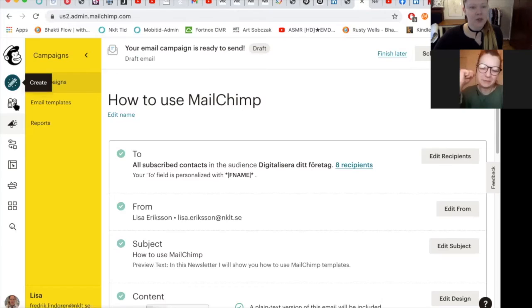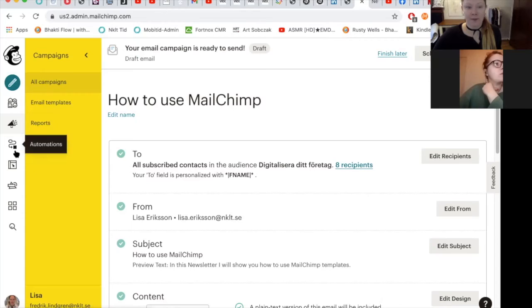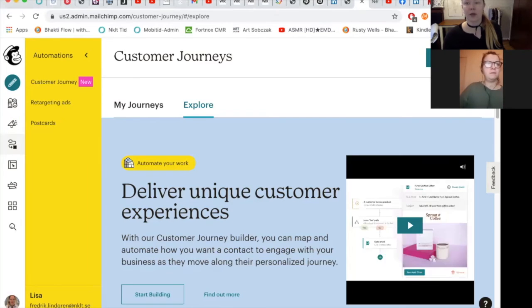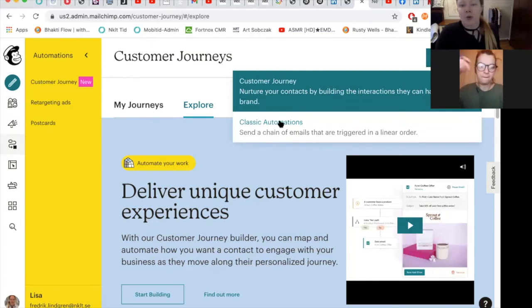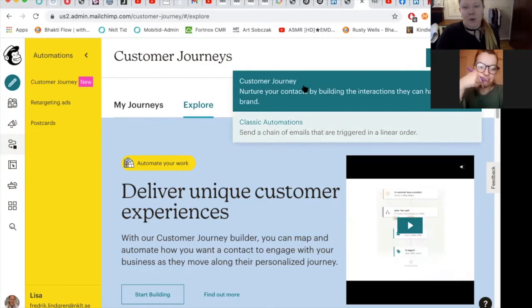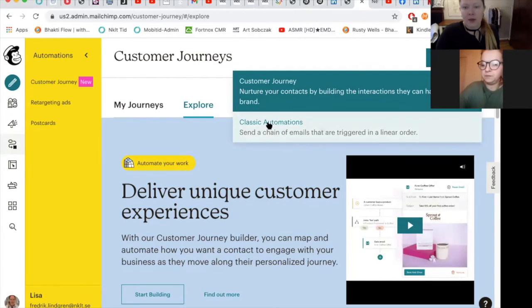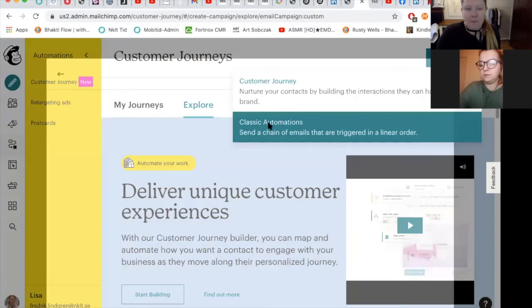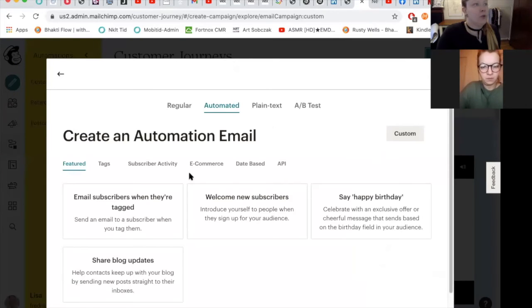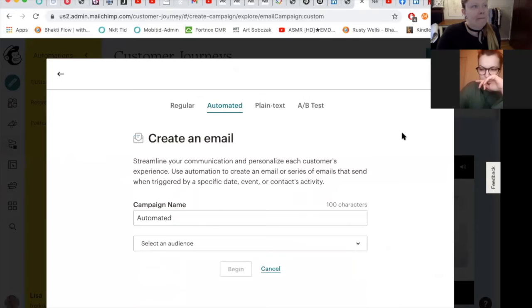So basically what you do is you go here. You see automations? Okay. It's that thing that looks like a little arrow that goes like that. Click on that. When you're here, you want to create a classic automation. So I clicked on the one. You click on the classic automation. And in here, you take custom. Here, see up in the right corner, it says custom. And then you say create your campaign.